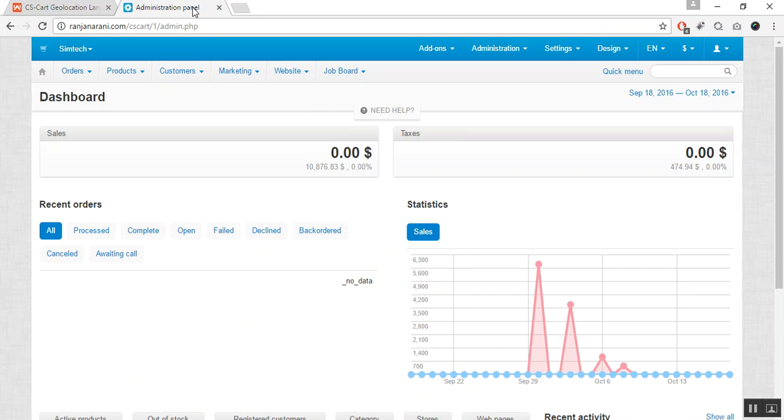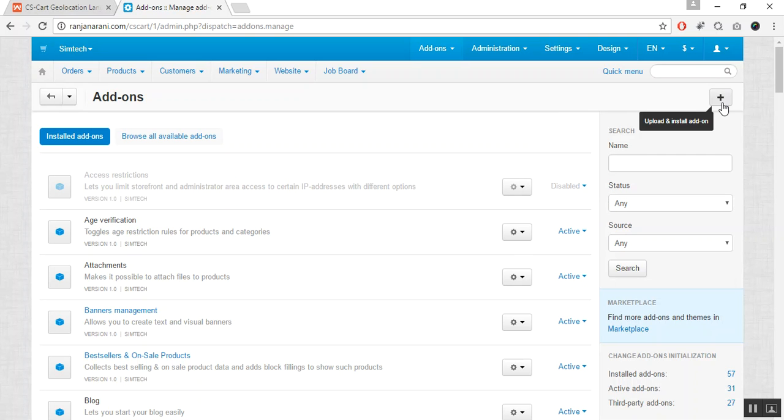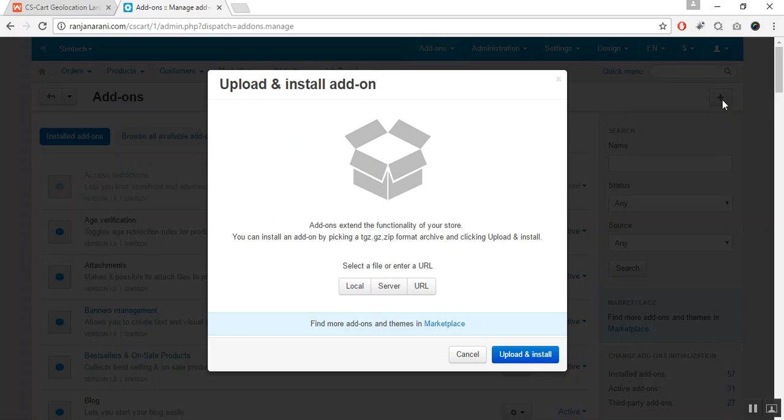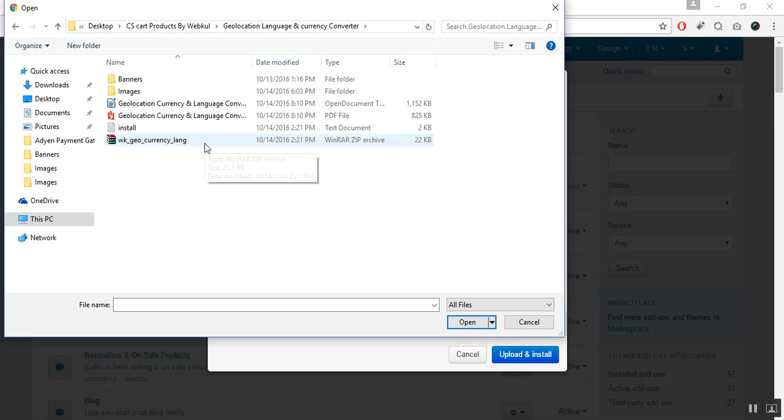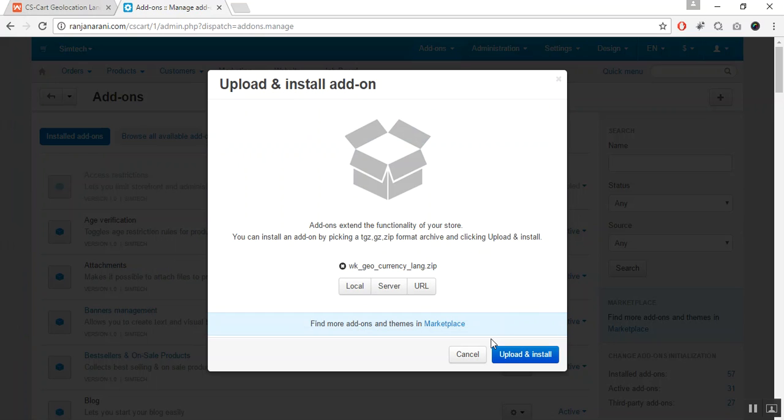Coming to the admin panel, this is my admin panel. Go to add-ons tab and click on manage add-ons. Now click on this plus button to upload and install a new add-on and click on local and browse the zip file for geolocation currency and language converter add-on. Select the file and click on upload and install.